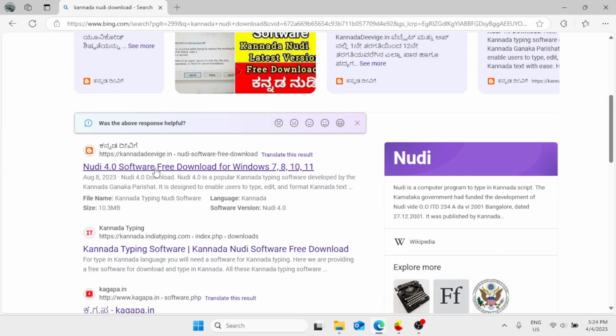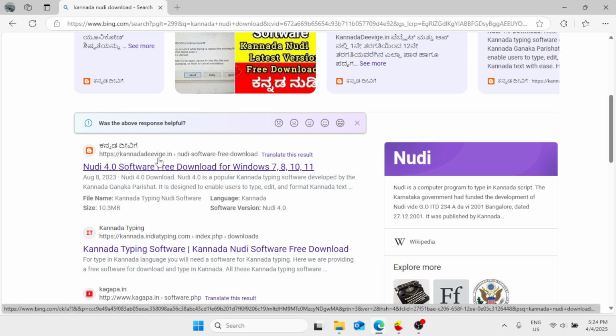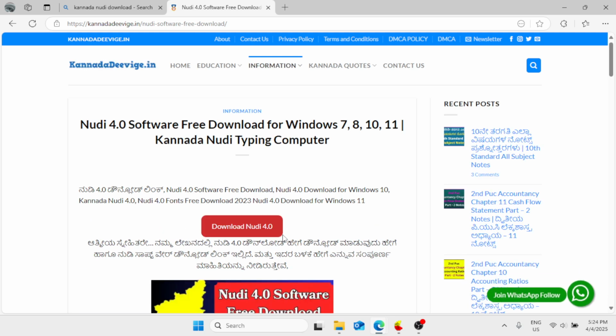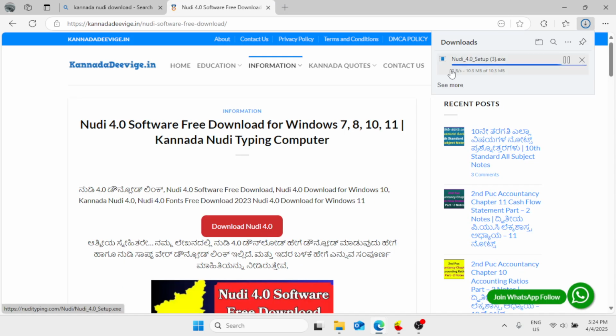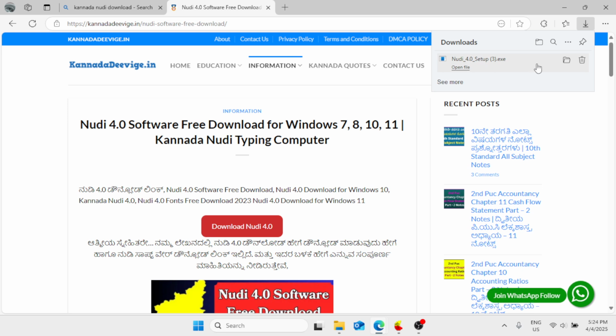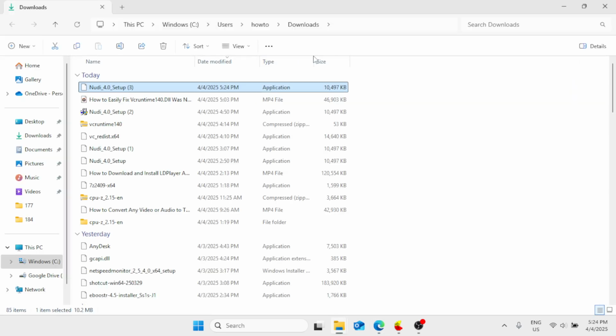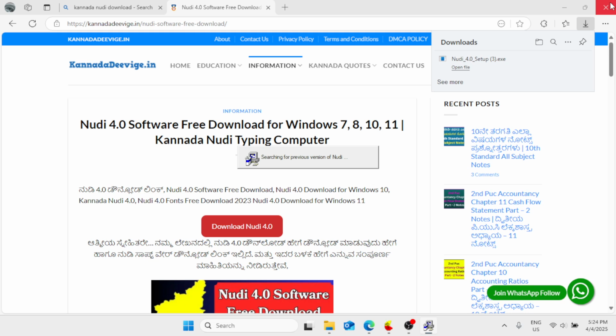Scroll down and you'll find a free download for Windows, this one. It's from Kannada DEEVIGE.IN, Nudi software free download. Click on that. Then click on download 4.0. Now the setup file will be downloaded. Click on the folder icon, and here you'll find the setup file. Double click and then close the remaining windows.